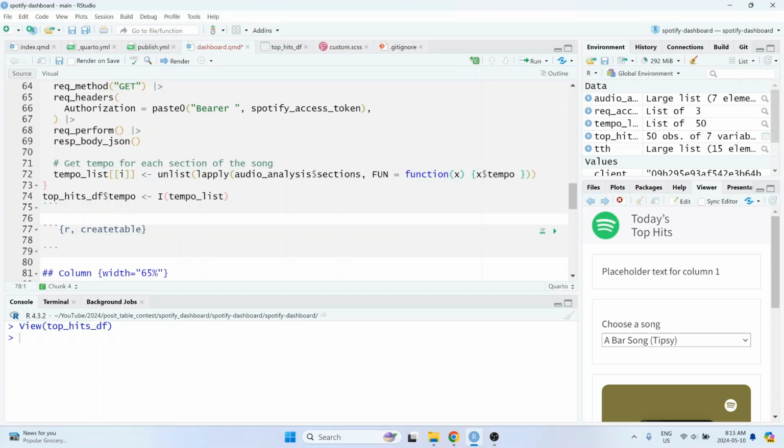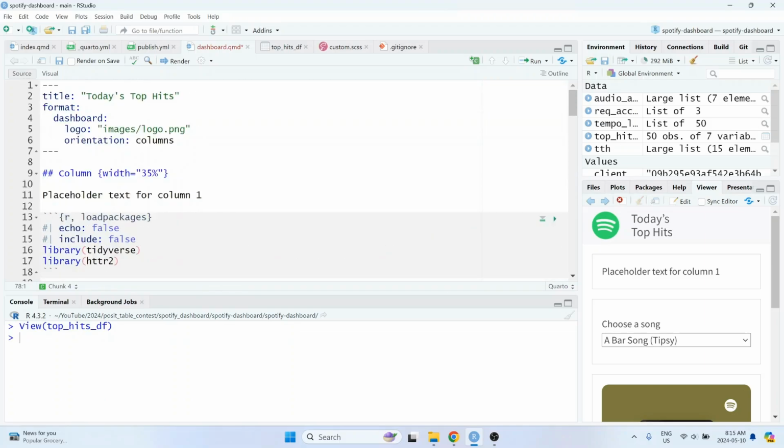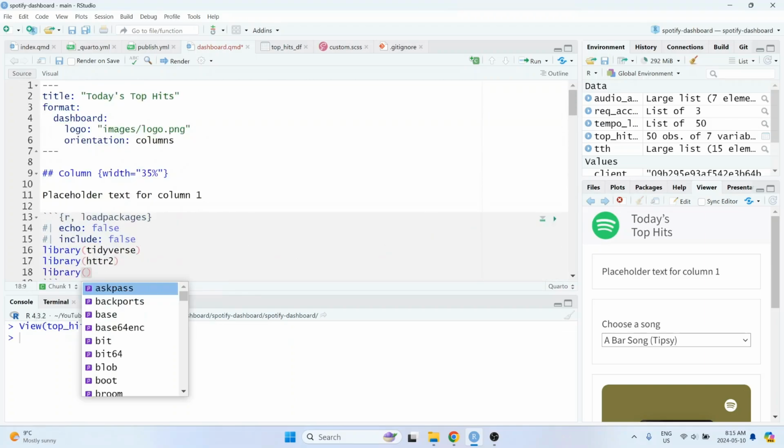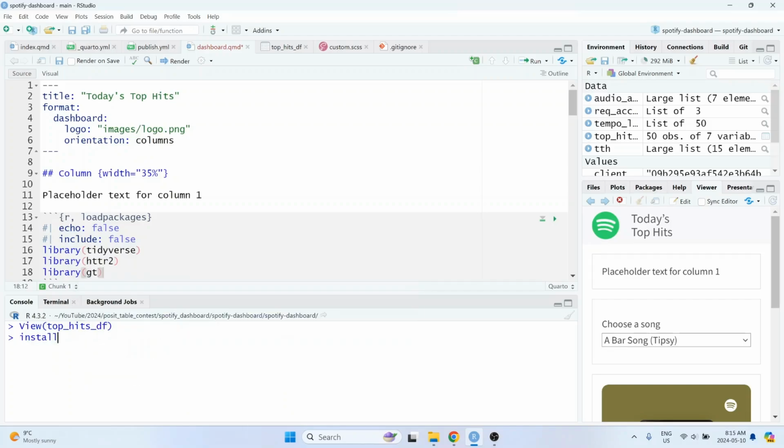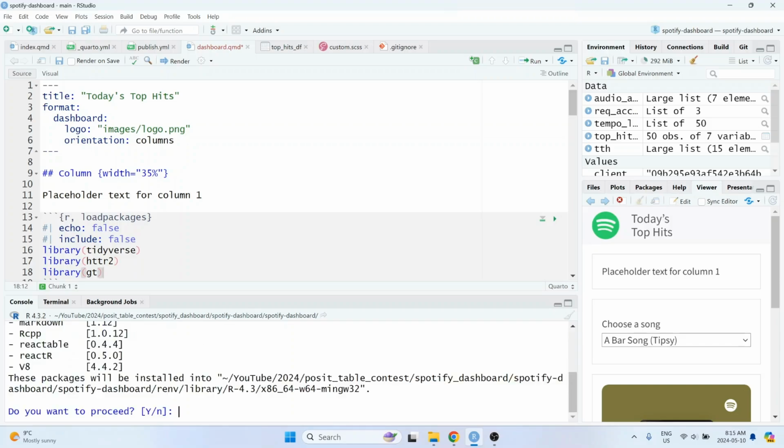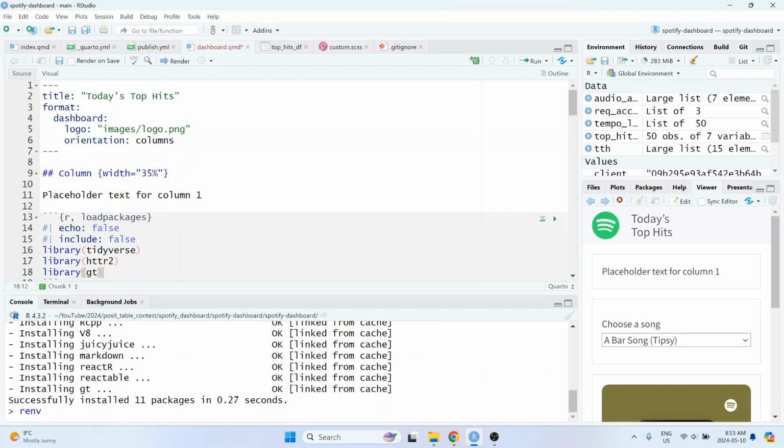I'm going to be using the gt package, which means I need to load it up here, and because I've never used the gt package in this project so far, I'm also going to need to install it, and that's going to be installed into the repository for this project using renv, and I'm also going to update the renv.lock file by running the snapshot function from the renv package.